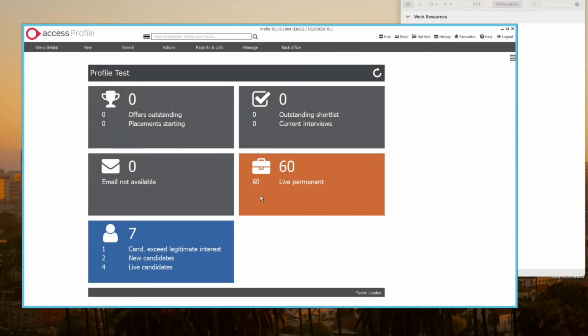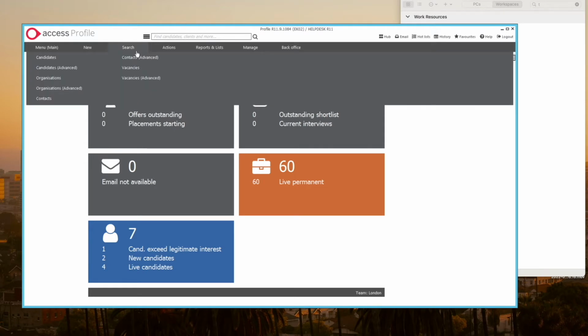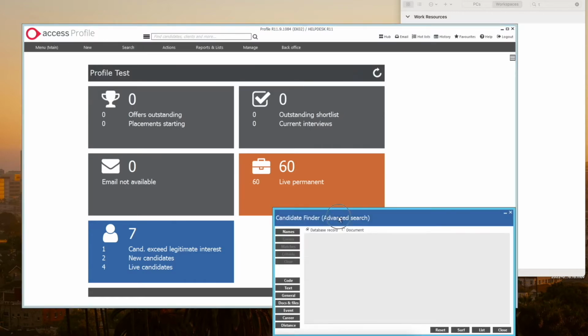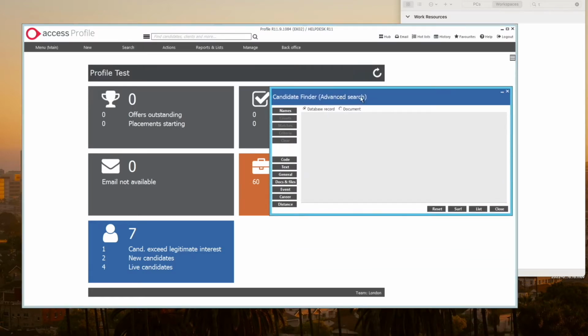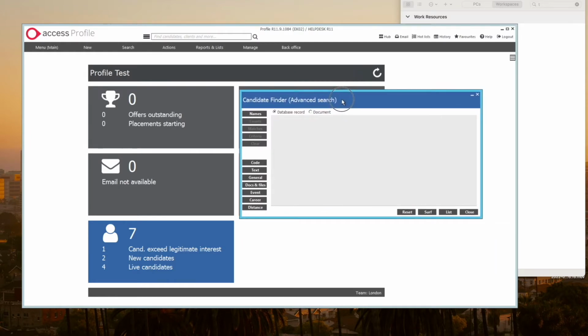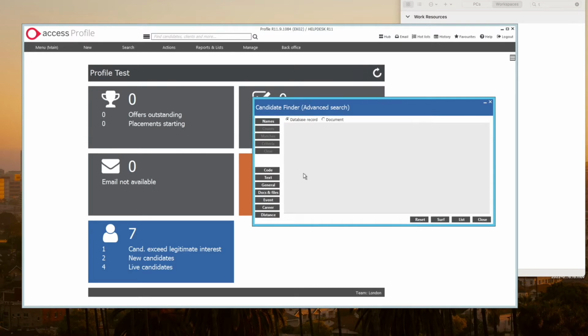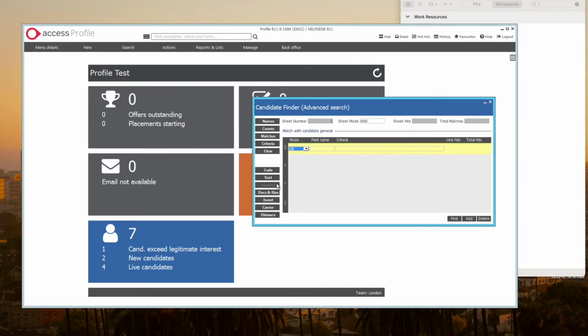Okay, so if we head into the search menu option at the top, followed by Candidates Advanced, we'll use Candidates for this demonstration. And once you've done that, it'll open up this Candidate Finder Advanced Search window here. So the first thing I'd like to show is how to do basic searching.